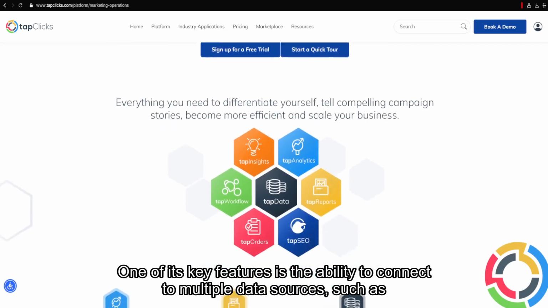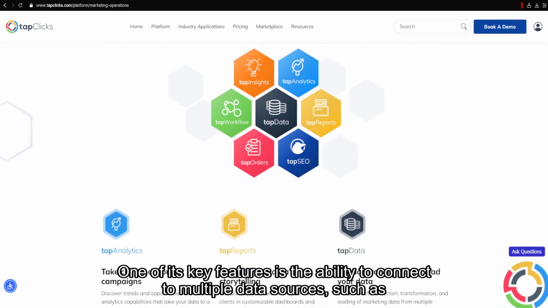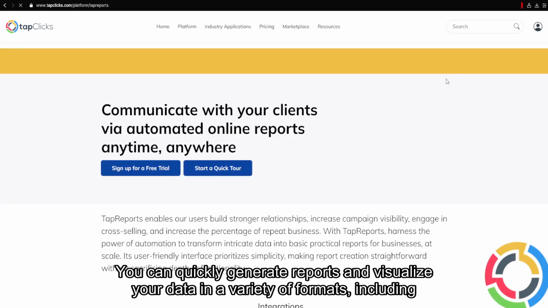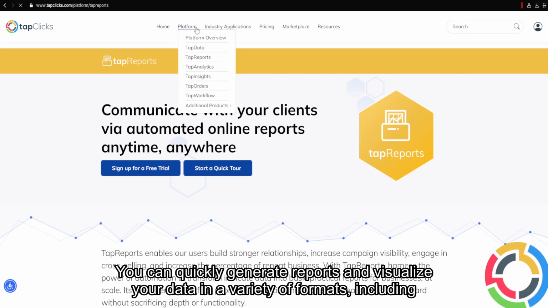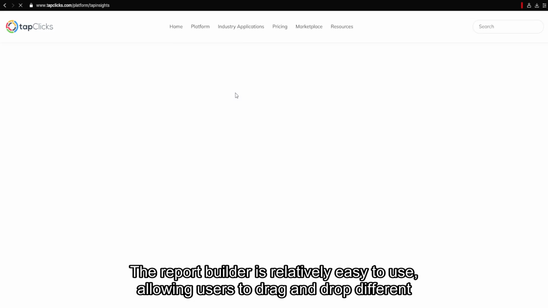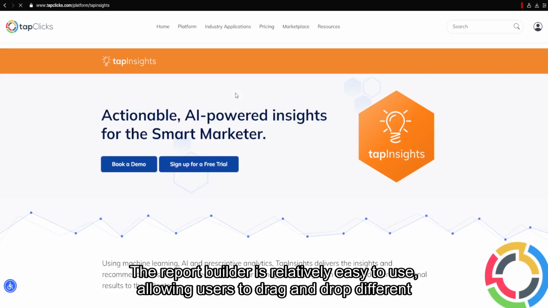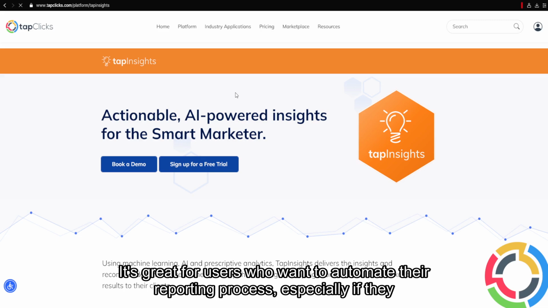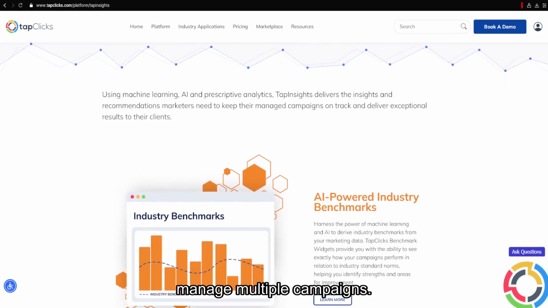One of its key features is the ability to connect to multiple data sources, such as Google Analytics, Facebook ads, and other platforms, making it easier to centralize your reporting process. You can quickly generate reports and visualize your data in a variety of formats, including charts and graphs. The report builder is relatively easy to use, allowing users to drag and drop different data elements into their reports. It's great for users who want to automate their reporting process, especially if they manage multiple campaigns.